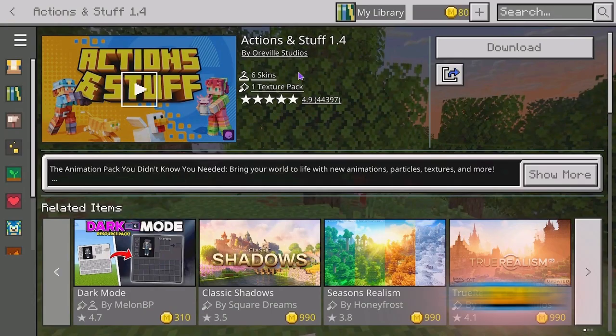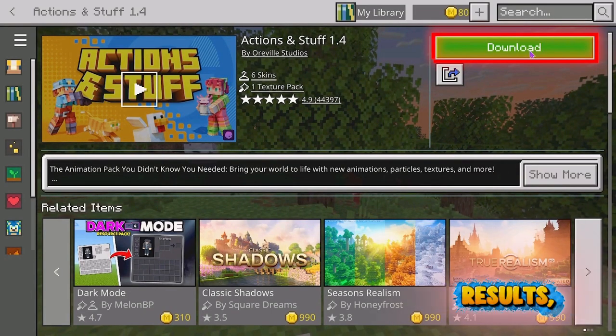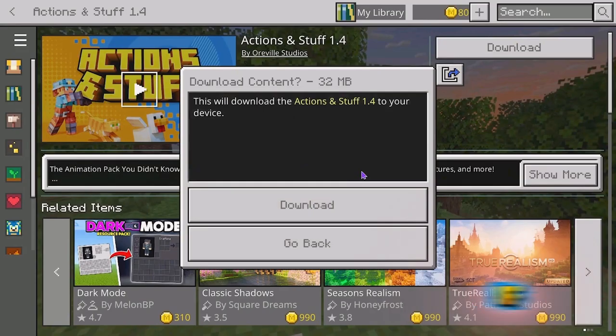Next, tap the search bar and type Actions and Stuff. When it appears in the search results, open it and purchase the pack if you haven't already. After completing your purchase, tap the Download button in the top right corner and wait for the download to finish.